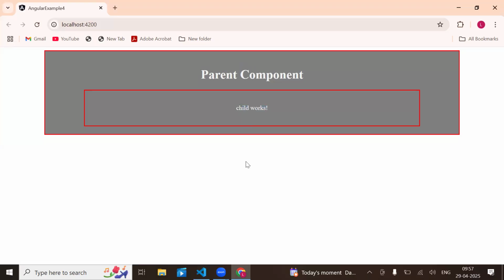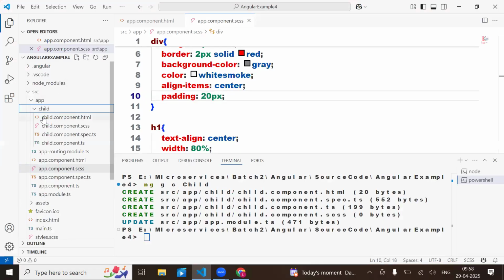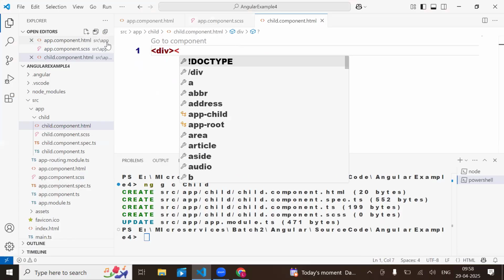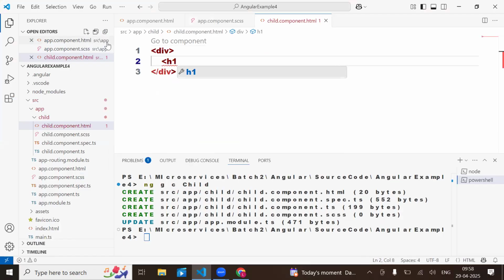Everything is perfect. Now what I want to do is, in the child component, I want to get the result. I'm saying, in the child component, go to the child component. Here I'm going to have a div. Okay. Here I'm going to have an h1 tag saying child component.